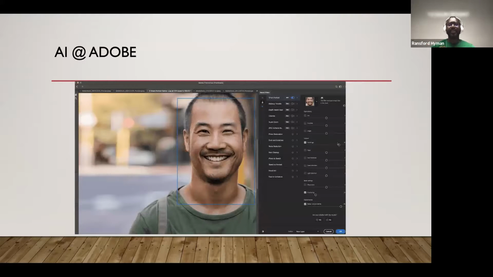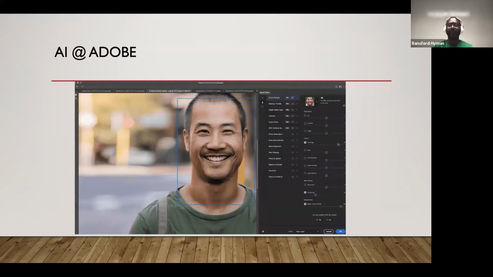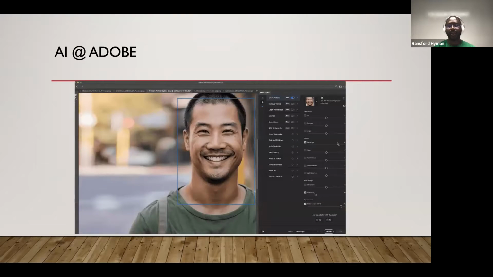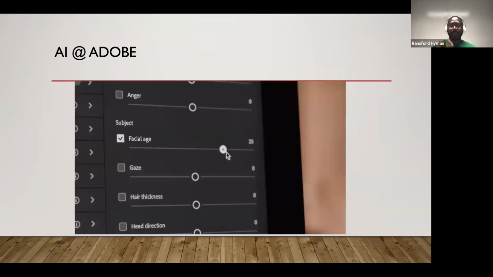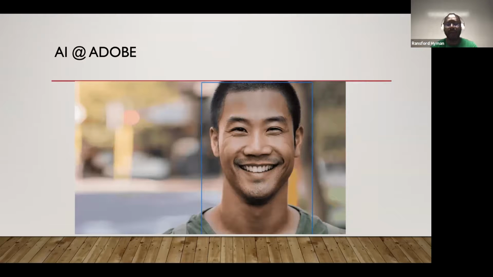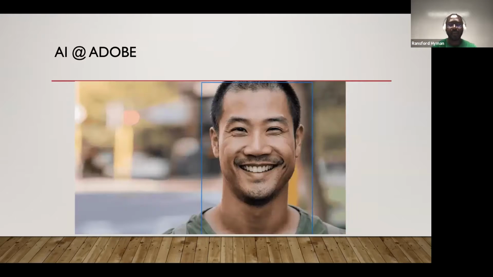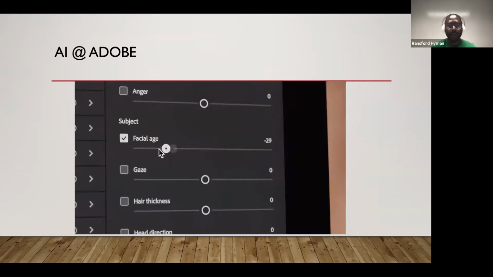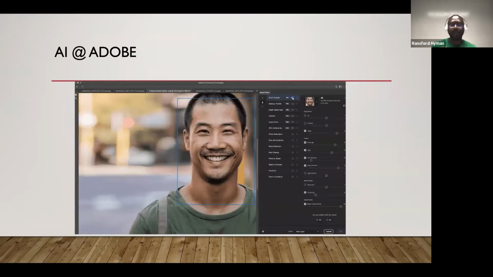This here is also running on device. This is what they call neural filters. This was a feature that debuted at Max last year. It's a sort of generative feature using a GAN model. You can see a slider where you can change different features, like facial age and smile. You can do things like colorize photos and all those sorts of techniques there.